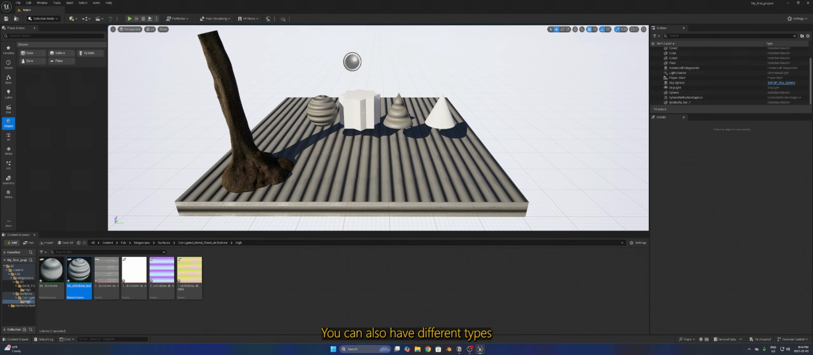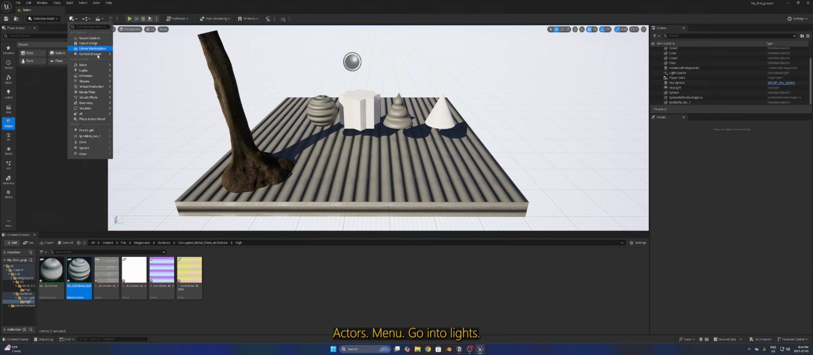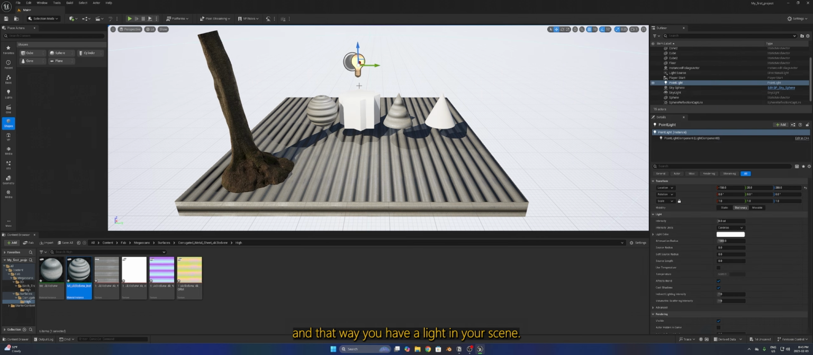You can also have different types of lights in Unreal Engine. In order to add the lights, just head over to the Place Actors menu, go into Lights, select the light that you want to bring in, drag and drop it, and that way you have a light in your scene. You can control different properties of the light in the right side panel over here, including intensity, color, and attenuation radius. I'll be making another video showcasing all types of lights in Unreal Engine.